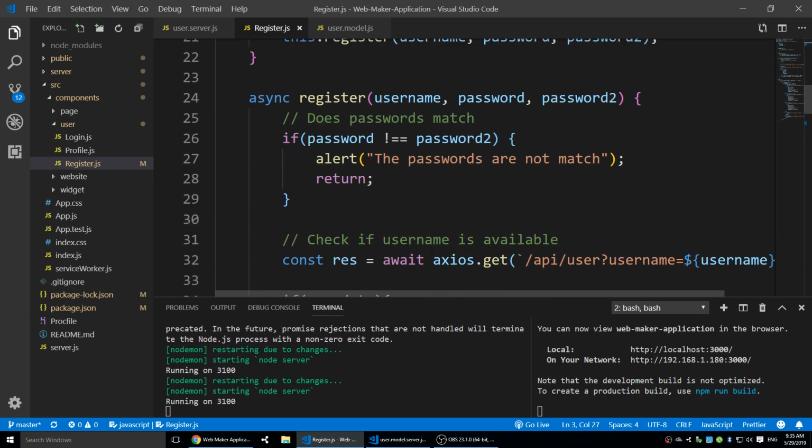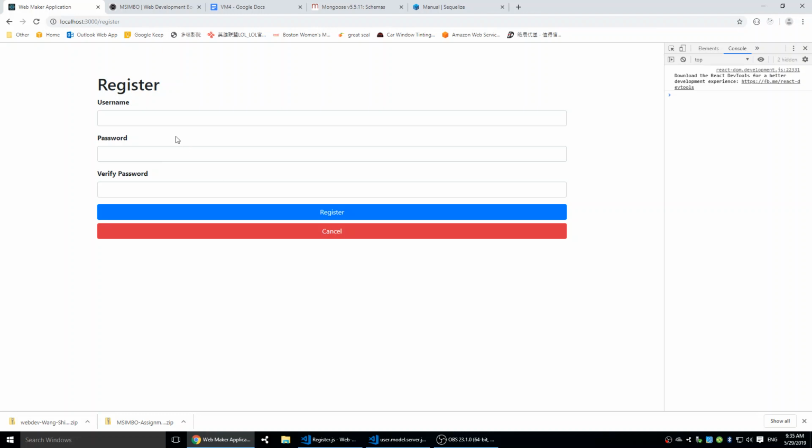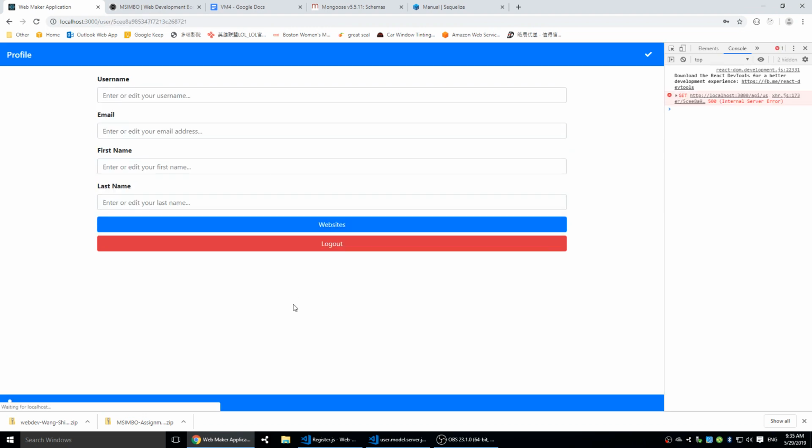Right? So let's try it again. Let's register a new user. Let's say Mongo, verify password Mongo, register. Right, it works. I'm in the profile right now. I don't have information here because the profile is still using the old functions. We need to fix that.